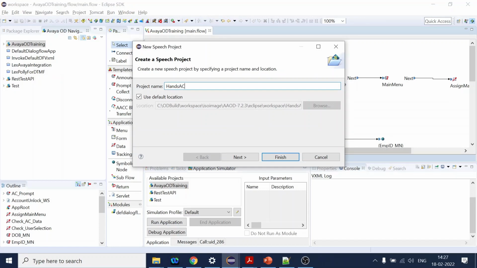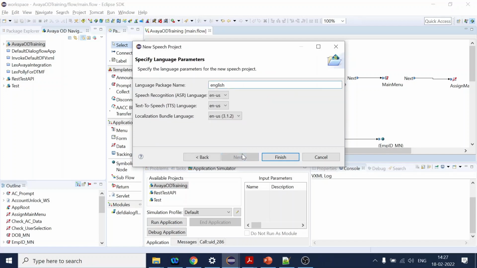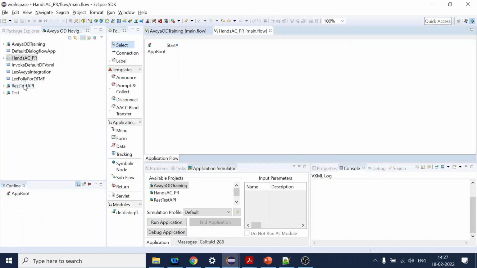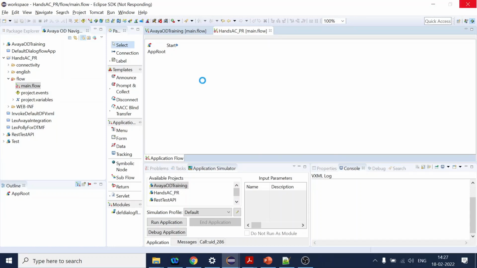Hands-on, account unlock and password reset project. Okay. So this is next, with non-required, required this one, and finish. So the speech project is created. Okay. So first things first.